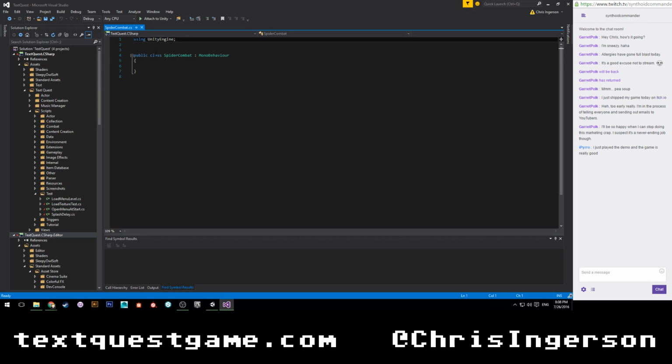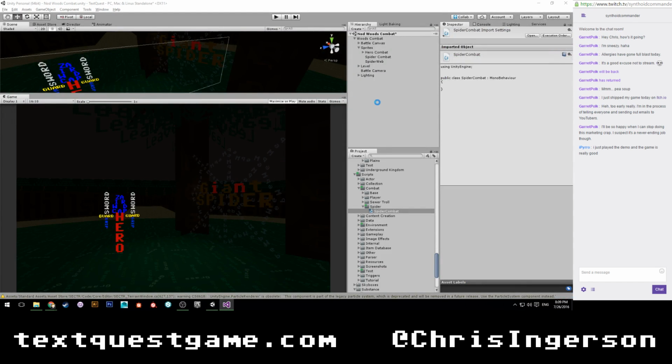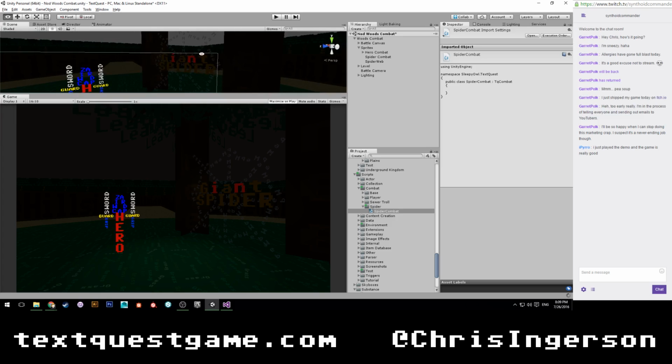All right, so we're going to come back here. We're going to say namespace. Oh, not just text quest. It is now sleepyowl.textquest. All right, and then we're going to derive from TQ combat. Sweet. All right, so we're going to say public. This is the interesting thing, I guess. So that should do all the combat stuff. But how do we want to handle it? I guess it would only have 3 positions, so high, middle, low.